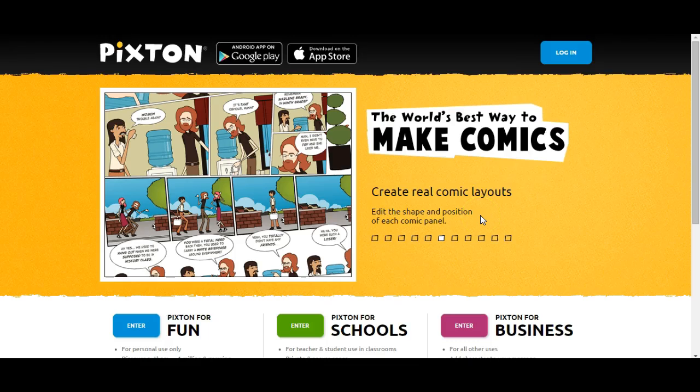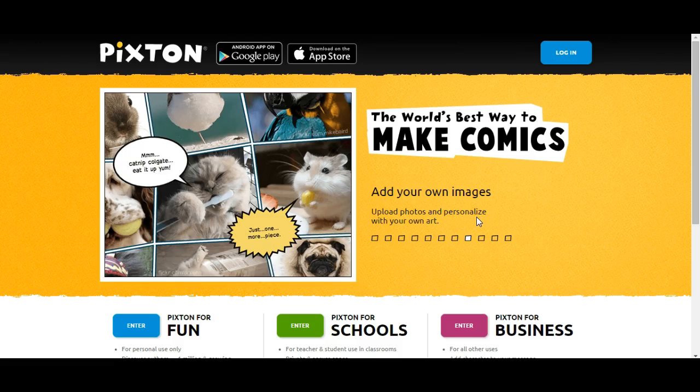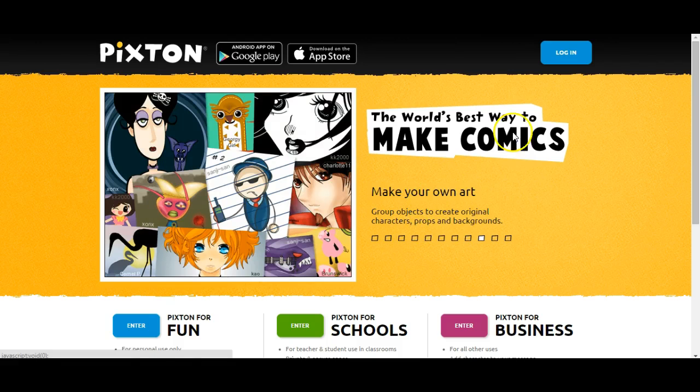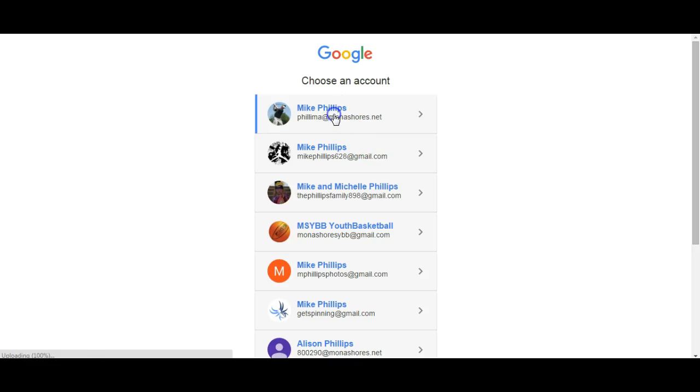Alright, we're going to go ahead and take a few minutes here to review the website Pixton. I like this one because you can log in with your Google account, and it has a lot of customization and a lot of control. So first thing I'm going to do is click on Login. I'm going to choose Login with Google. I'm going to choose my Google account.